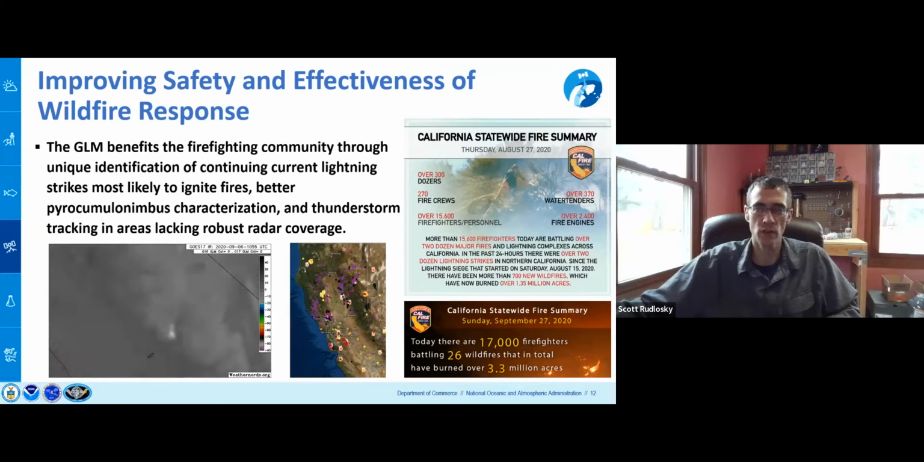And so what I've shown in the animation on the bottom right here is a pyrocumulus event from 2020 in California. And what you have here is a fire that's intense enough that it generates its own thunderstorm.